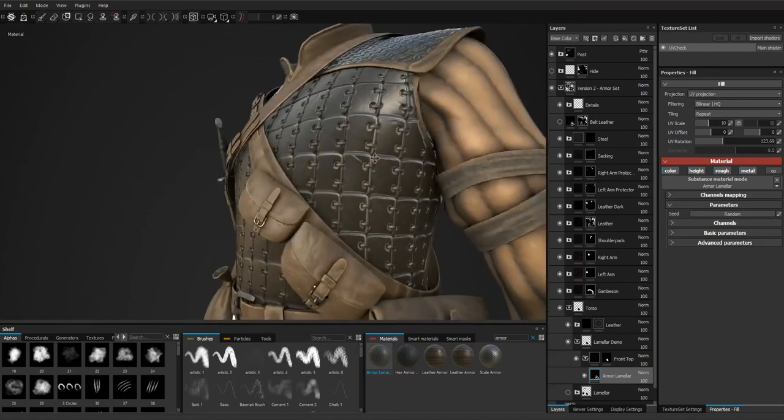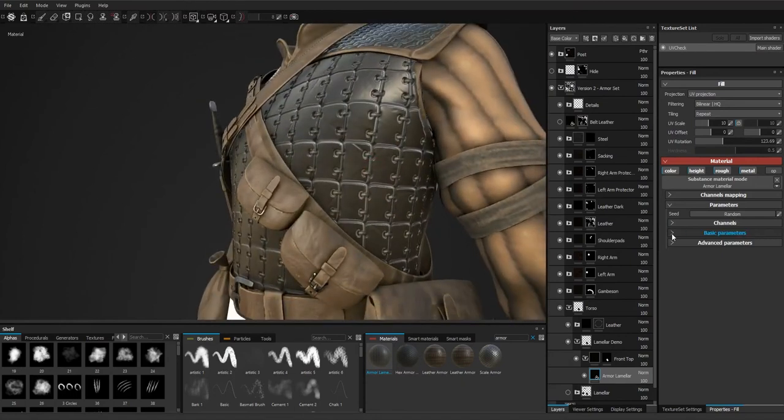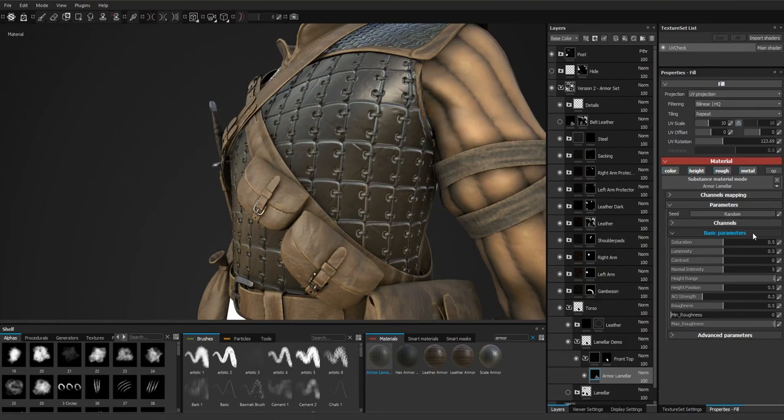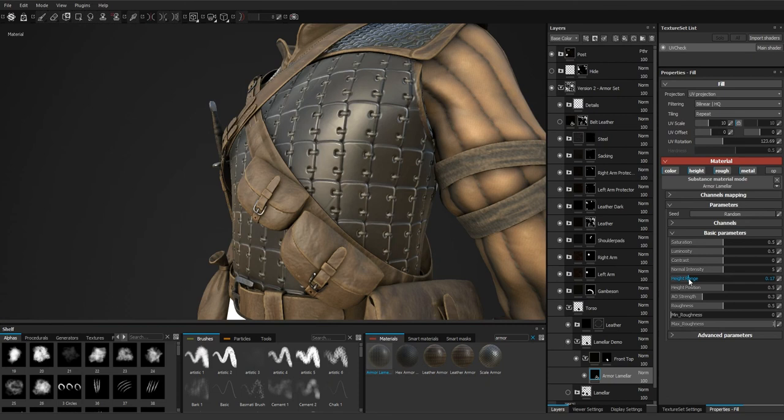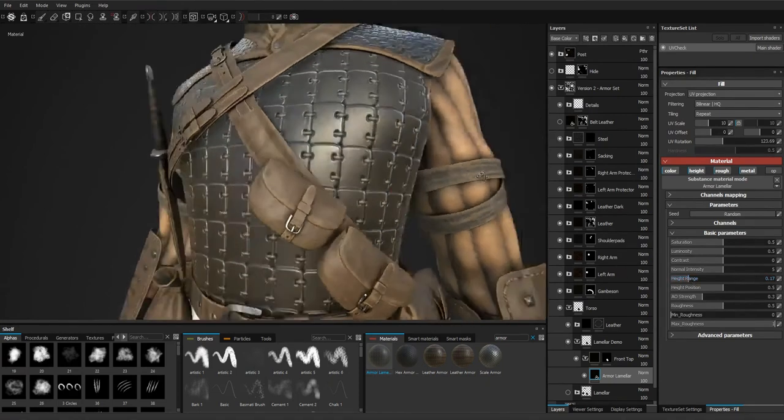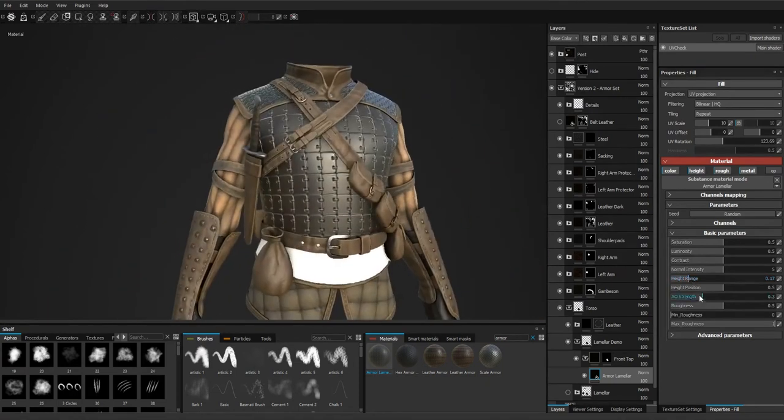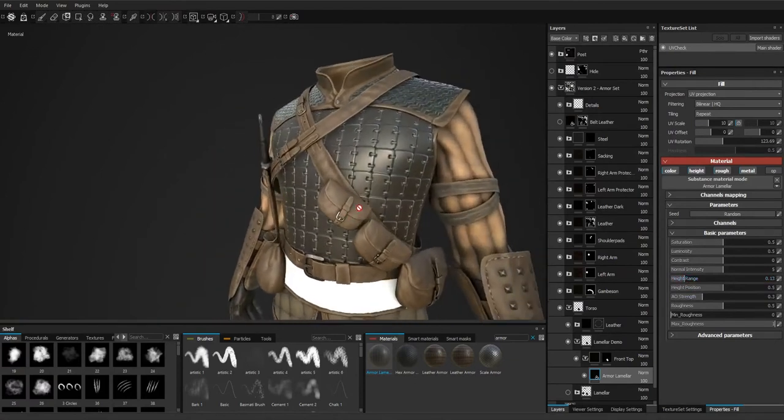The height map is much too strong, so let's go into basic parameters. These are the parameters that are in all game textures substances. And we have height range. By default, the height range is from full black to full white. So let's decrease the intensity, maybe even more. Okay.